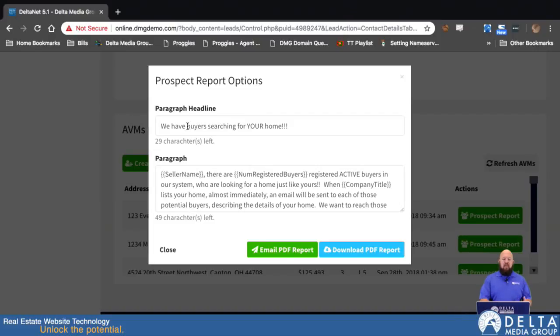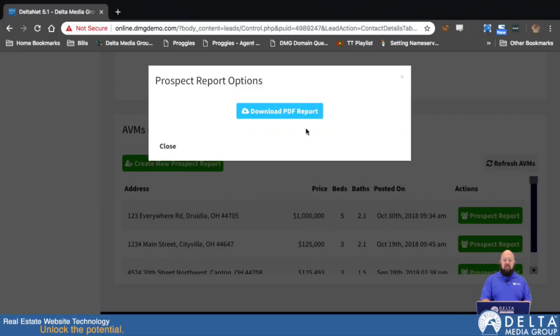That brings us here where we can change the heading in the top paragraph, like the introduction paragraph in the report itself. And we can change the actual paragraph. And you can see it's got some placeholders in here, so it'll fill with the seller name automatically, things like that. At this point, I can click on Email PDF Report, and I can put in the customer's email address and send them an email. Or, so that we can see the report, I will click on Download PDF Report.